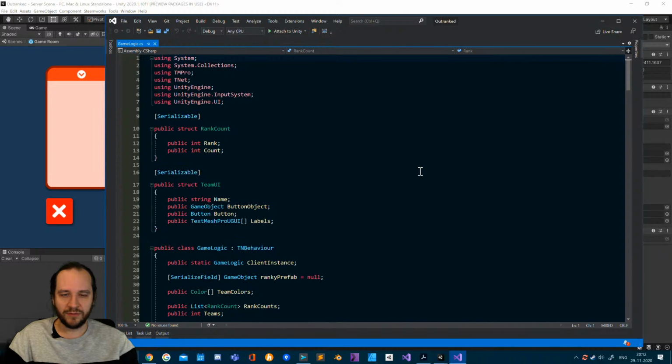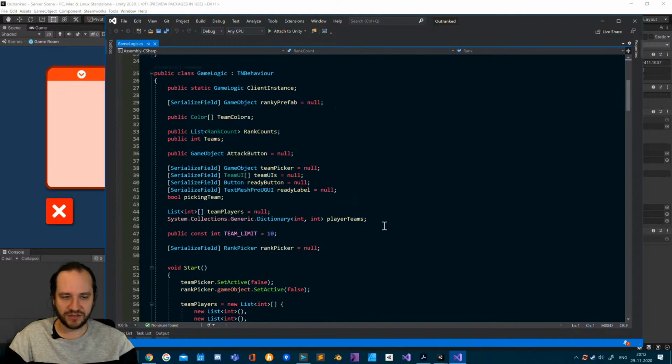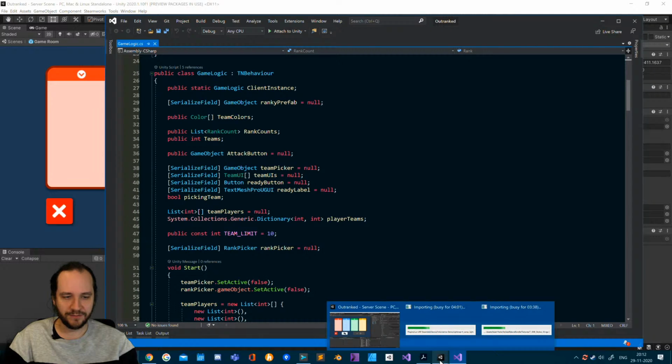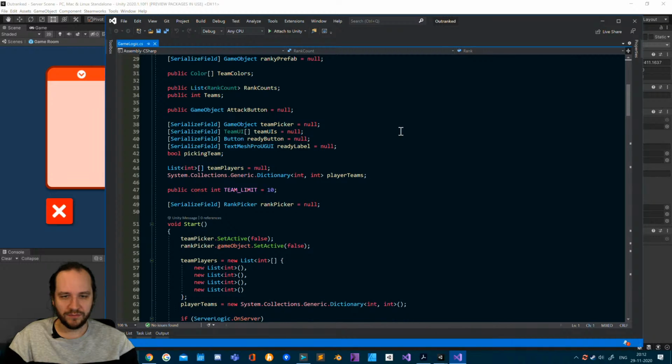Is it not loading the project properly? Oh, it is. Okay, it's just slow because there's so much going on here. All right. That'll take a while.